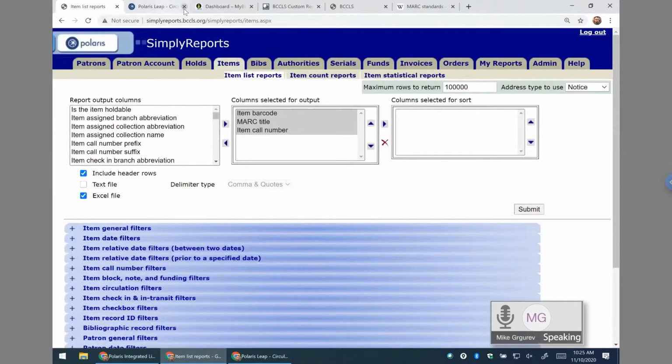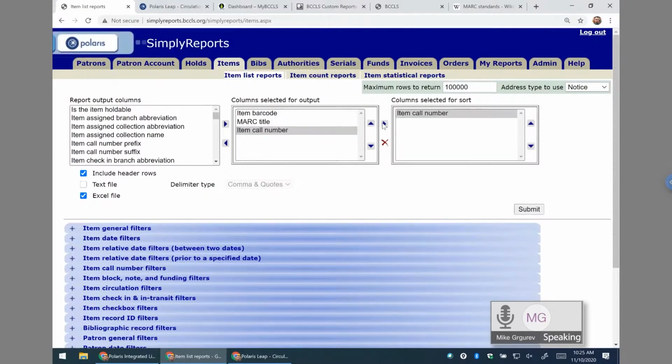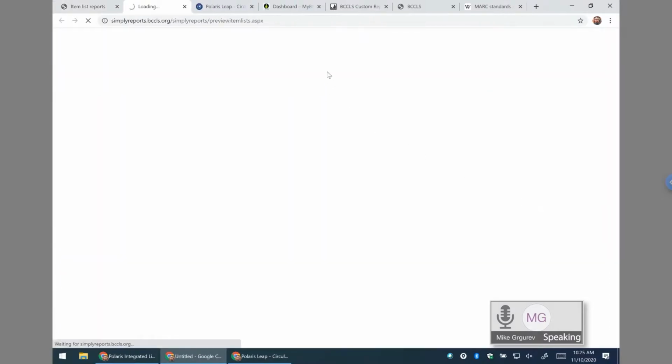So I'm going to close this. And one thing, as I was mentioning before, is they weren't sorted. What do I mean by sorted? Well, if I select a criteria for sorting, let's go with item call number. And now we have a criteria for sorting. Let's look at what the results seem to be. And this might take a bit longer because it's sorting.